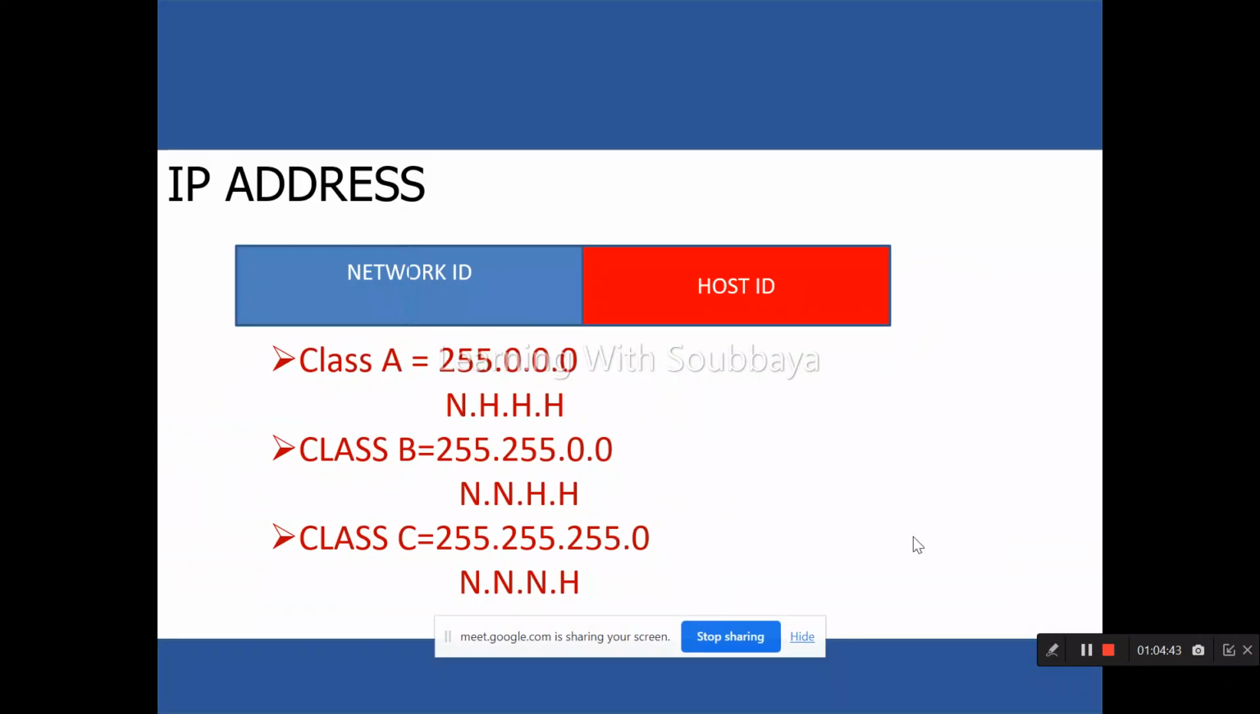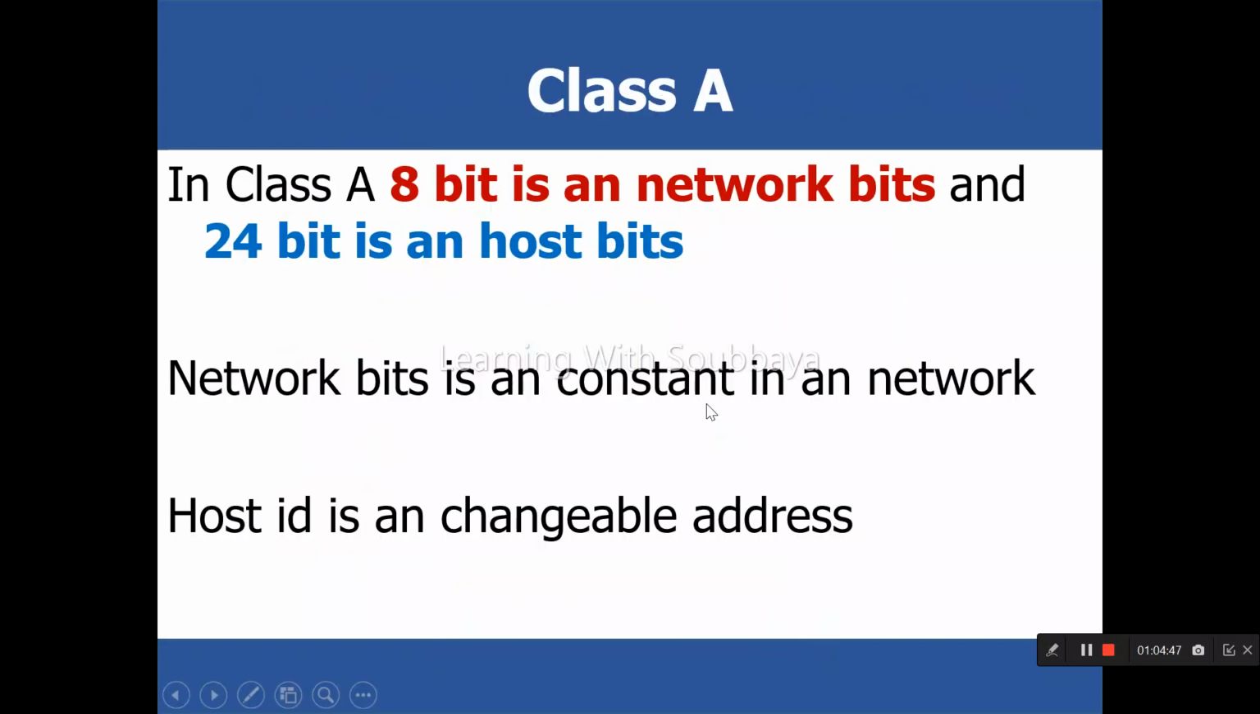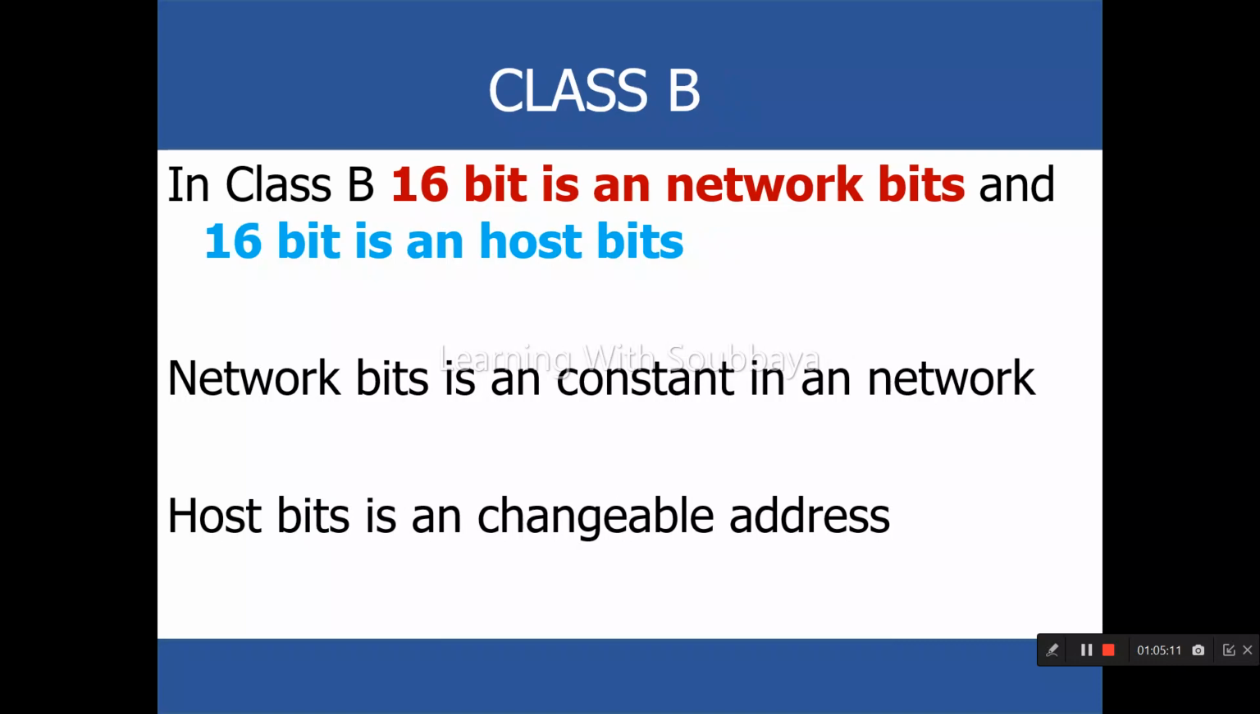So we understood about class A, class B, class C addresses, right? So how they have been divided. Right now, how many hosts can we connect in class A, class B, and class C? When you say host here, it may be your laptop, a desktop, a mobile phone, anything. How many devices can we connect in a network? It's called a host here. So that's what we are going to discuss right now.